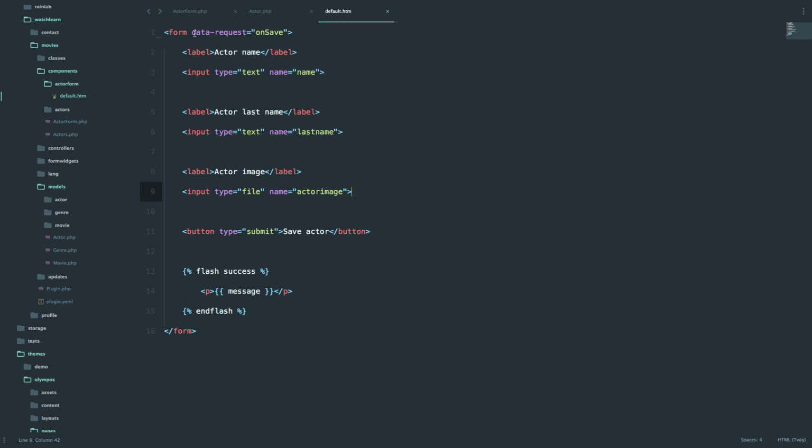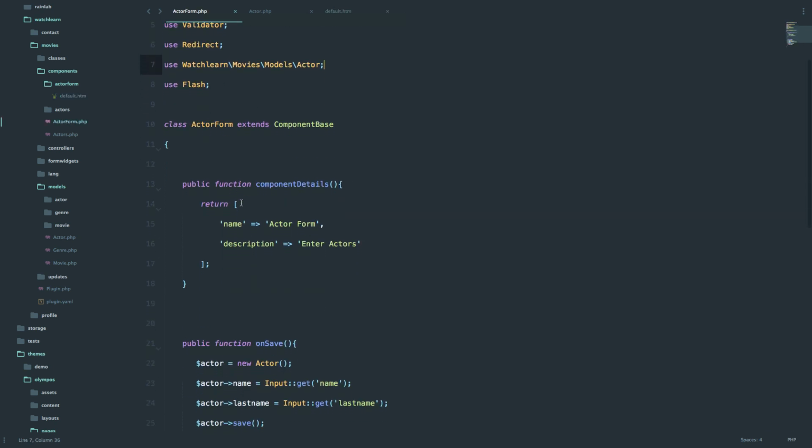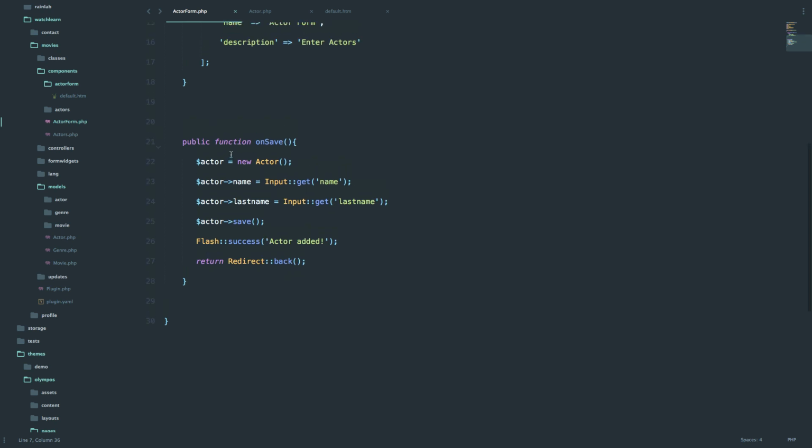We already did this before, but I'm going to explain it again. When you click submit, it finds this onSave function, and that function is in our actor form. It's actually a method, public function onSave. It creates a new model of actor, gets the name from the form, gets the last name from the form, and then saves the actor and displays the success message.